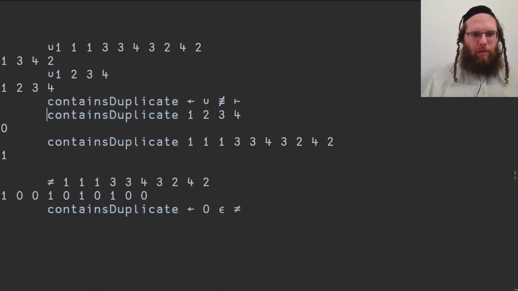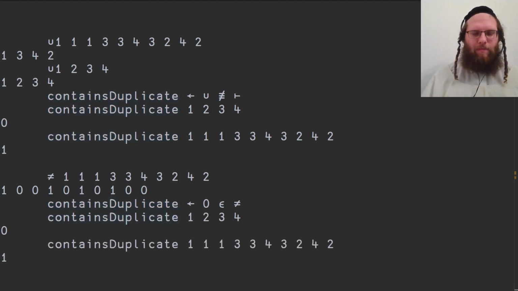And then we can go up and try this again, and that works fine, and that also works. That's all.